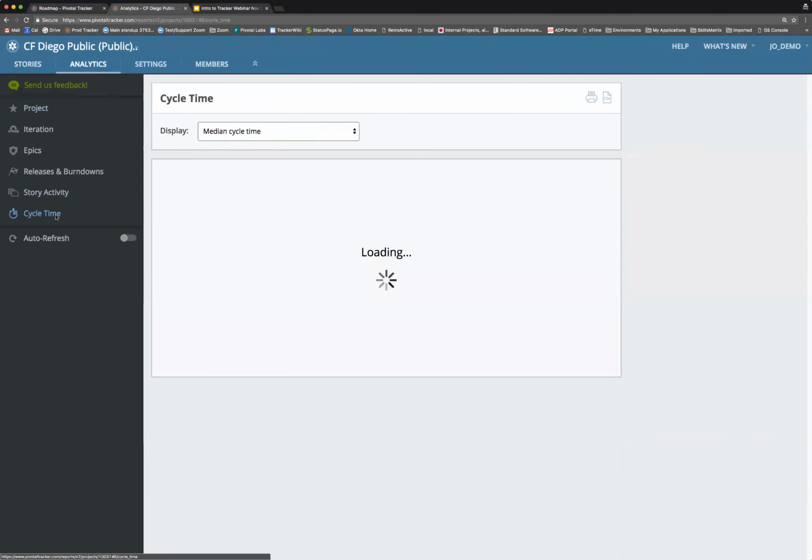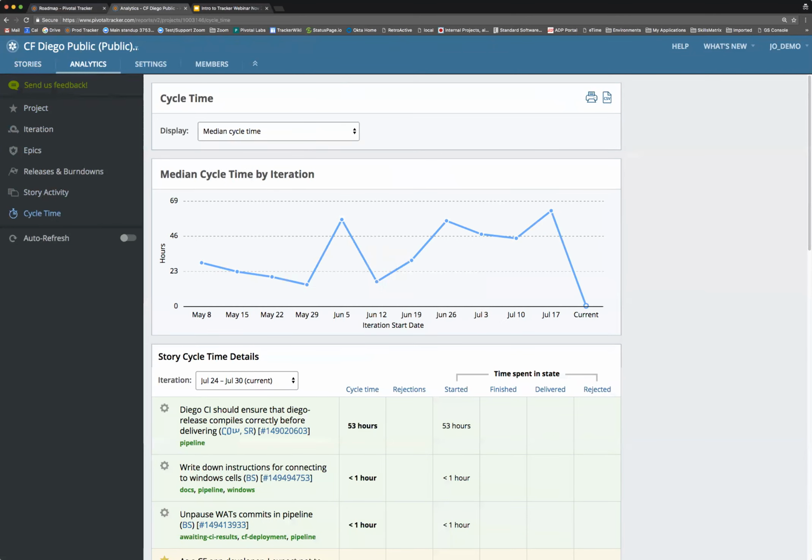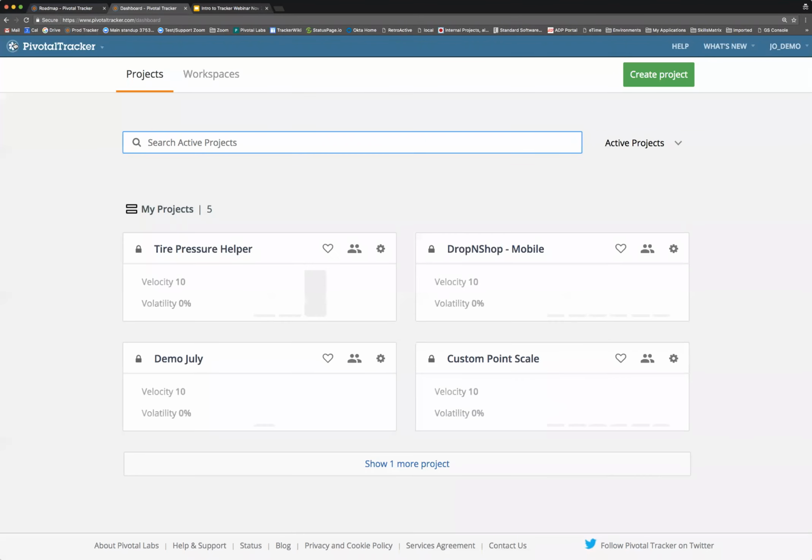Yeah, while we're in here still, Bonnie asks, how can I see the volatility, not just velocity? Good question. So it is in analytics, but we also show volatility on the dashboard for each project. So obviously these are all zero because these aren't real projects that are being worked on. But your volatility, or how stable or unstable your project is, is in here.